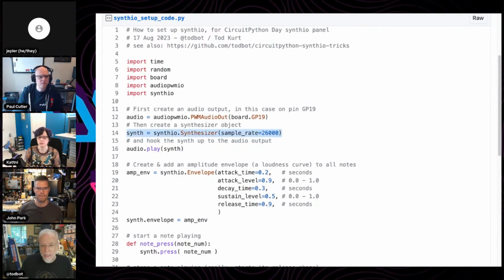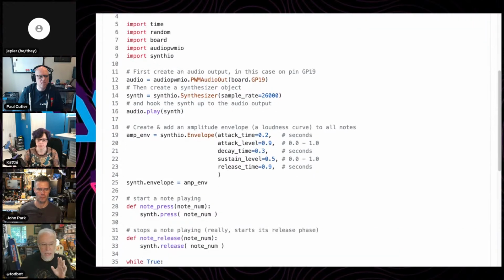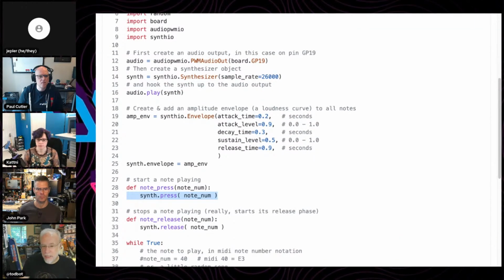But now we can create a synthio synthesizer, and you have to give it a sample rate. The default sample rate is, I think, 8,000, which is pretty low. I usually go around 22 to 30,000. Now you've got a synthesizer object, and then you just hook it up to the audio output by doing audio.play. At this point, your synth is ready to go. You can start playing notes with a synth.press event, and you can give it either a MIDI note number or a note object. In this example, we're just doing MIDI note numbers because they're really simple.